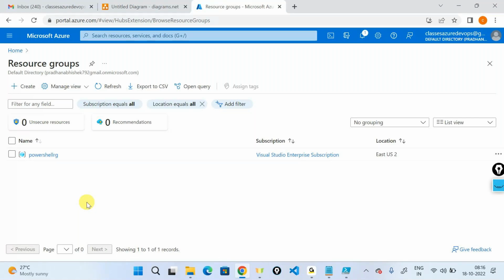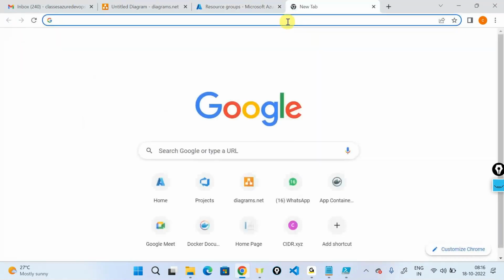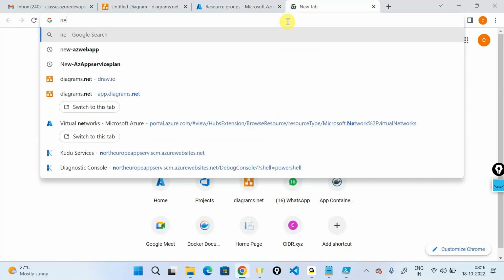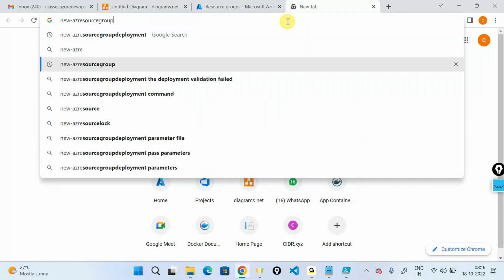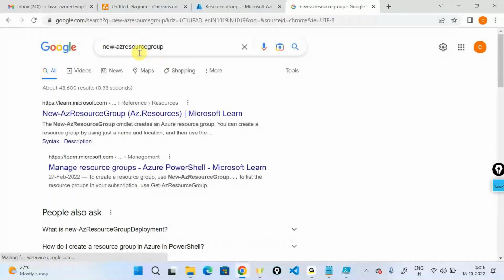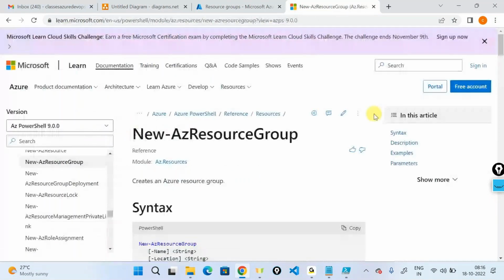New-AzResourceGroup to create something. Now this is something that we all have to do to understand the documentation. If you search for New-AzResourceGroup, it takes you to learn.microsoft.com. Let's go here and check this out.